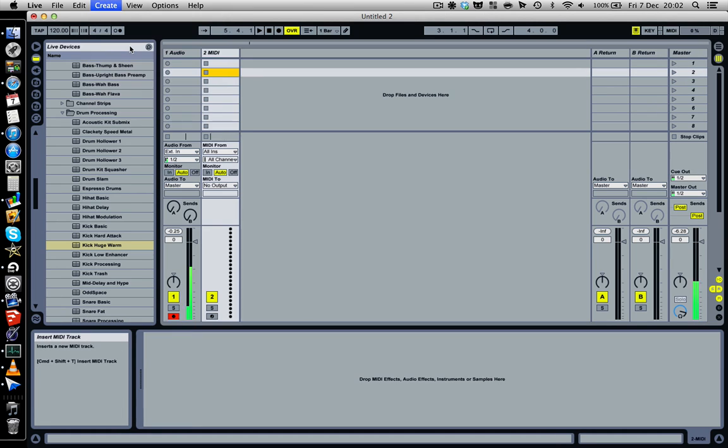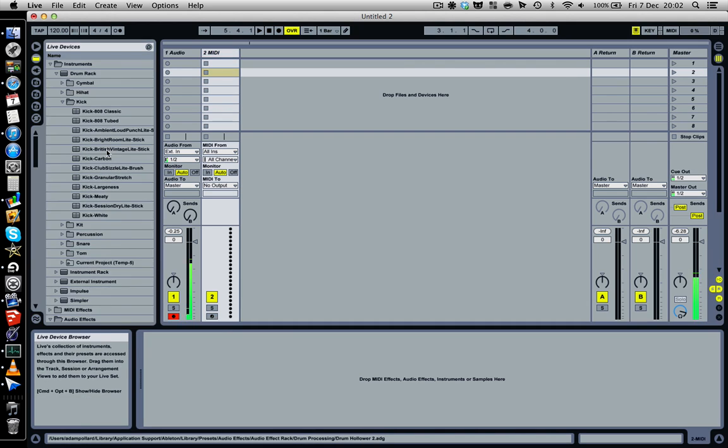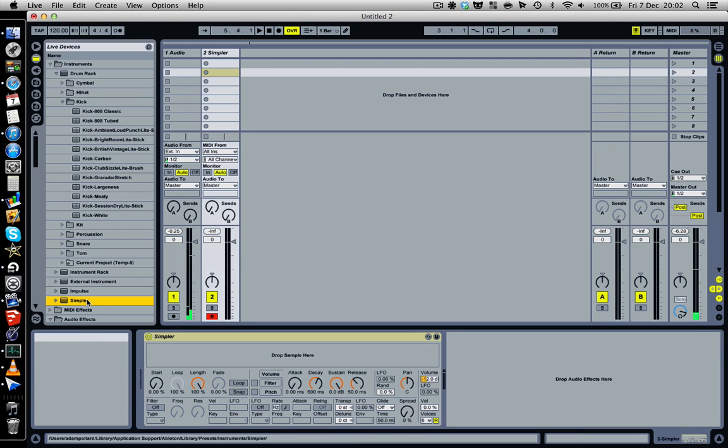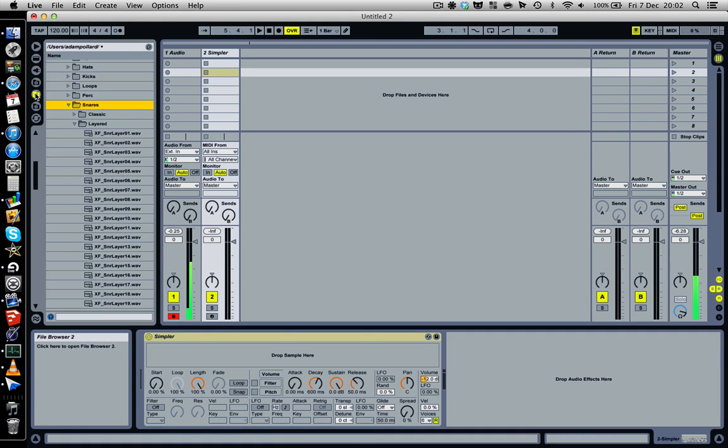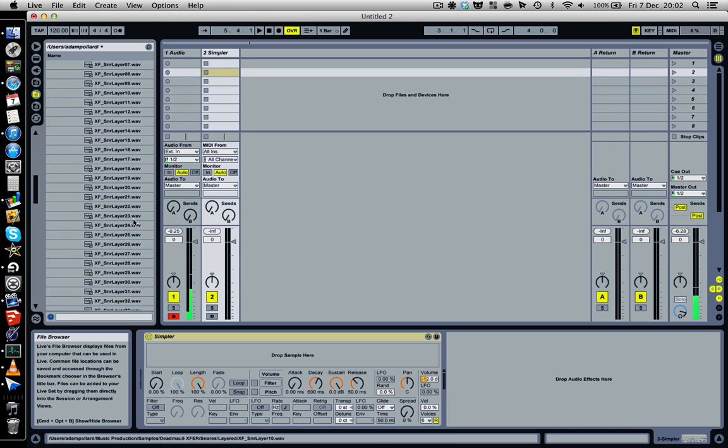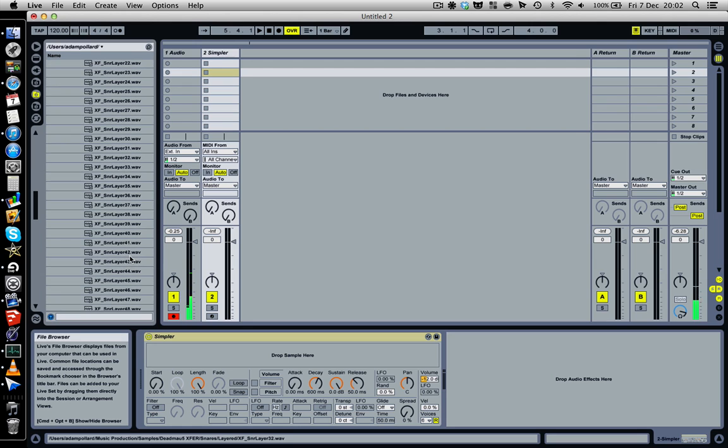Create, insert MIDI track. See, I didn't even use a shortcut. I showed you how to do it the long way. Then we want something like Simpler or Sampler if you have it. You can probably turn this off, you don't need it. And then let's find a decent sample. See, snares are throwing me off. So I have these awesome snares. Let's find one that will probably work.